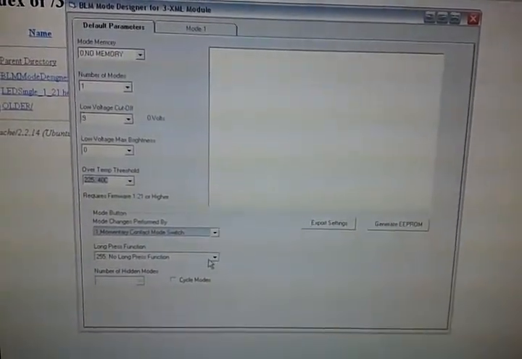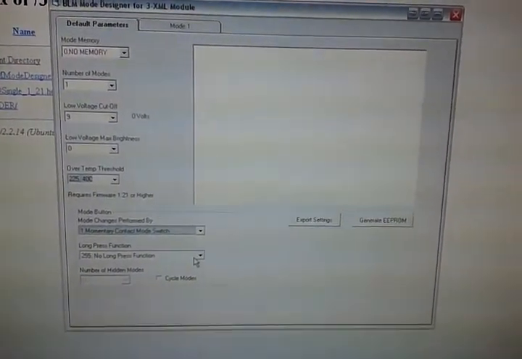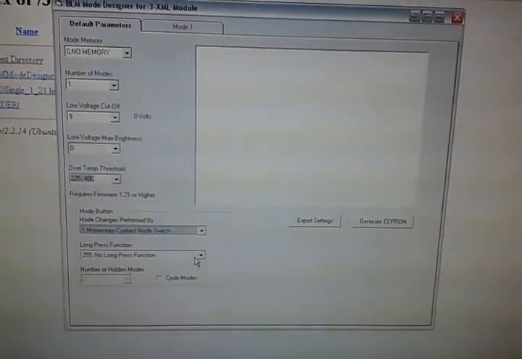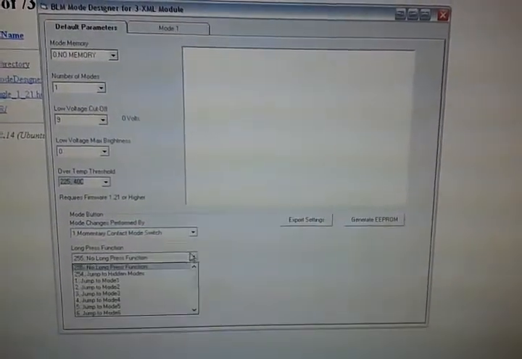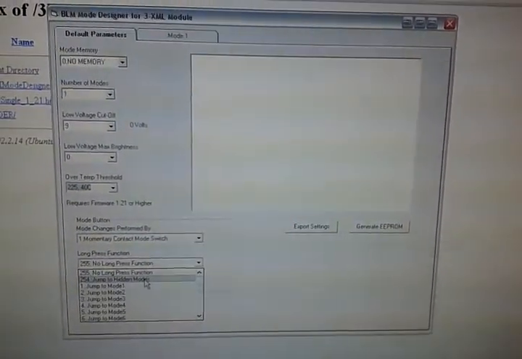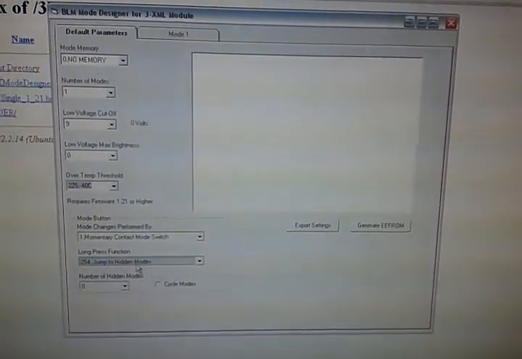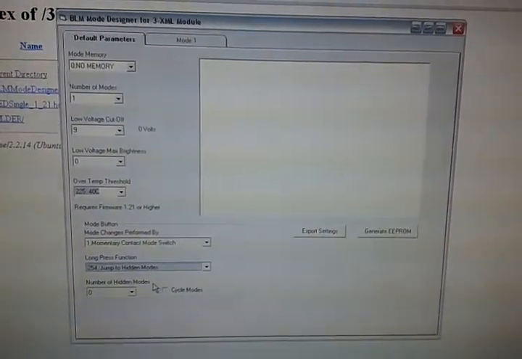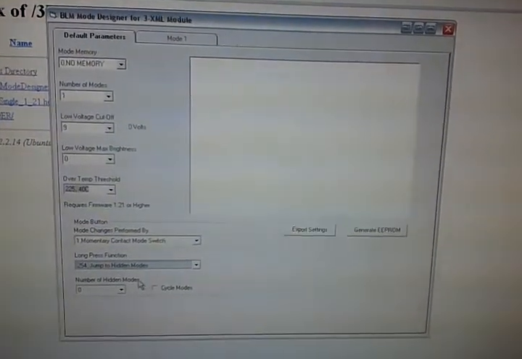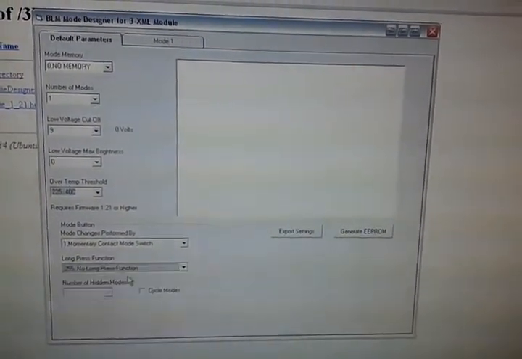You can do things like a long press. We can actually detect whether it's a quick click or a long hold and have different things happen based on that. So I'll set that to go to hidden modes when you do a long press. We're not even going to set any of those up. This is going to be a pretty simple demonstration on how to program. So actually I'm going to turn that off.